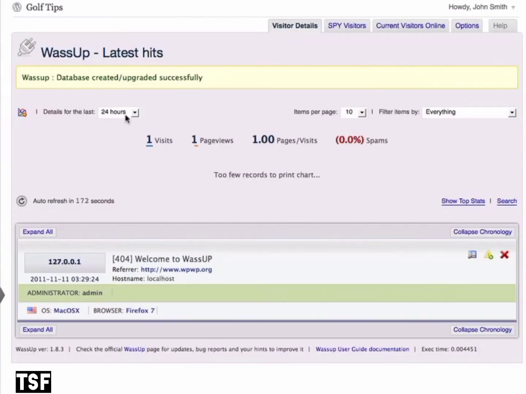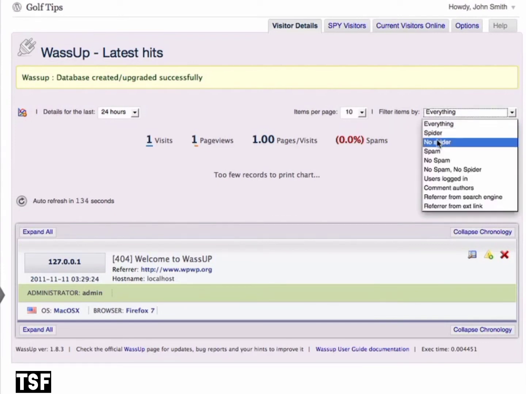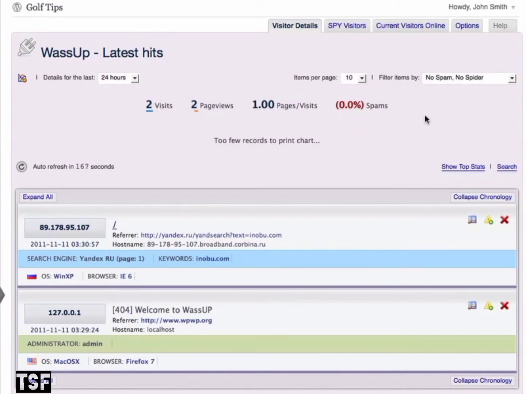And then you can sort it by details for the last 24 hours, last 1 hour, 6 hours, 7 days, 2 weeks, 1 month, and so on. And as you can see, there's been one visit, which was me as an admin. On the right, you can also filter the items by everything, spider, no spider, spam, no spam, and so on. To get a more accurate report, I would choose no spam and no spider. And this will give you a true measure of how many visitors you're actually getting.